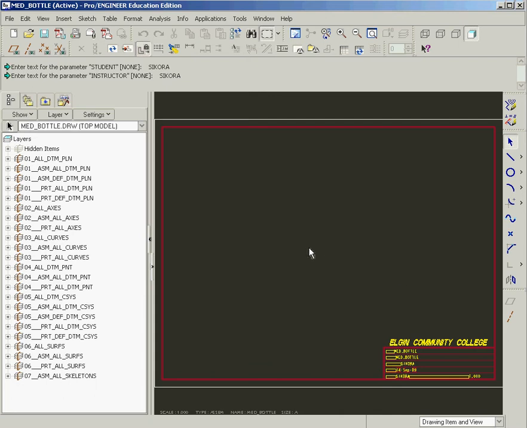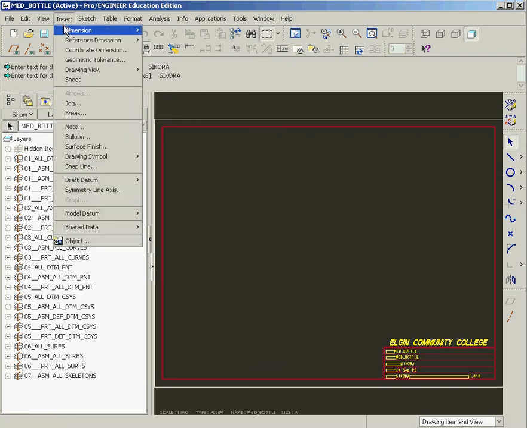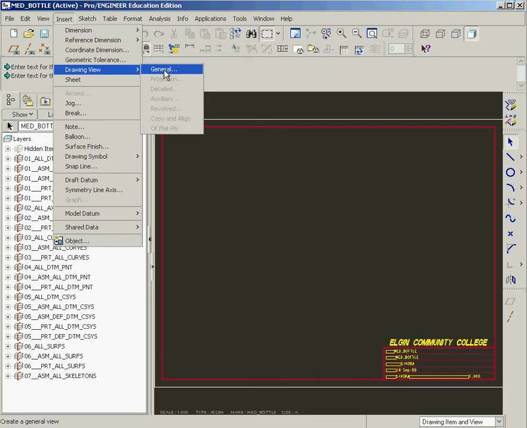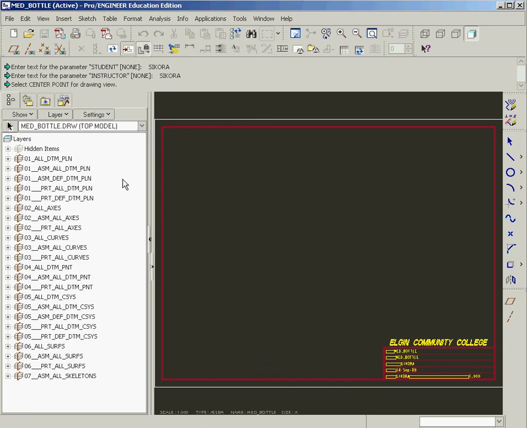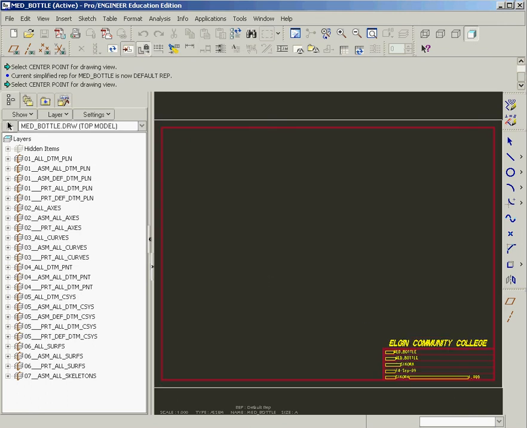But now we want to go ahead and start inserting the views. So to insert the views, we have over here, we have General View. We could also go to Insert up at the top, and there's Drawing Views, and you'll see Generals there too. And in this case, we'll go with no combined state. Let's do that one more time here. Okay, basically I was just not reading up here.